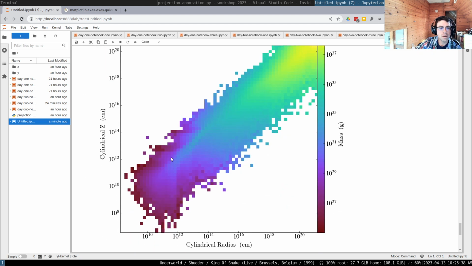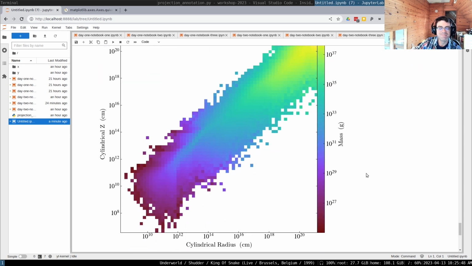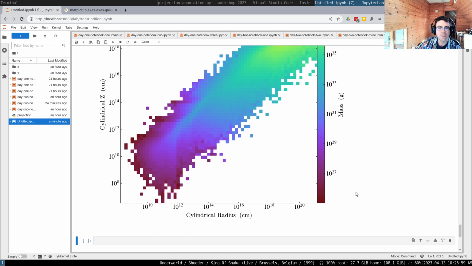You can see here the mass distribution is a function of the cylindrical radius z, as a function of the cylindrical radius. And this is because of the way the xyz coordinates work. But you see here we've got our cylindrical z, and we can see a distribution along that as a function of the radius.